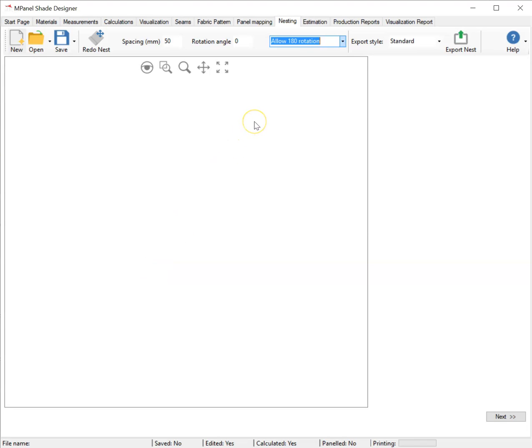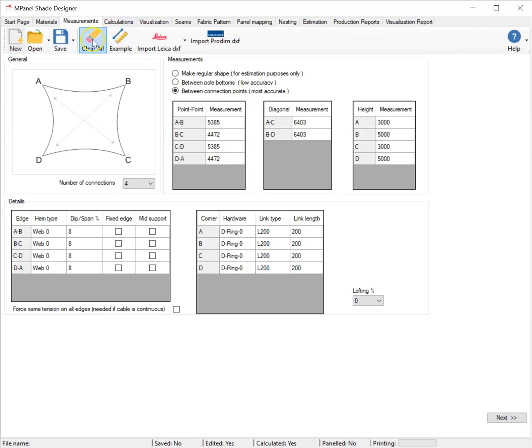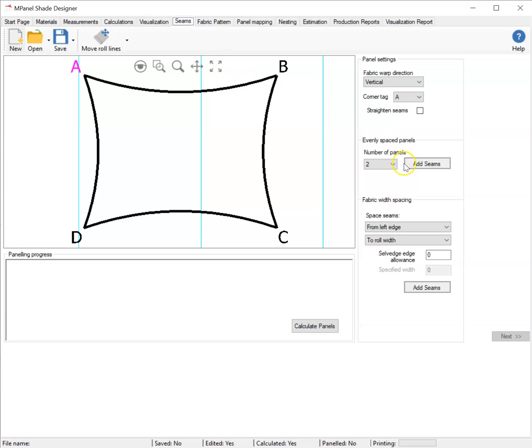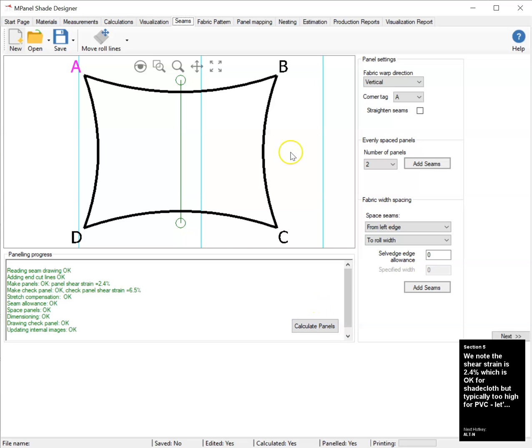We're going to explore the optional nesting tool for MPanel Shade Designer. We'll use the four-sided sample sail which comes with MPSD. We calculate the model, then go to seams. Let's start with two panels, add the seams, then calculate the panel.